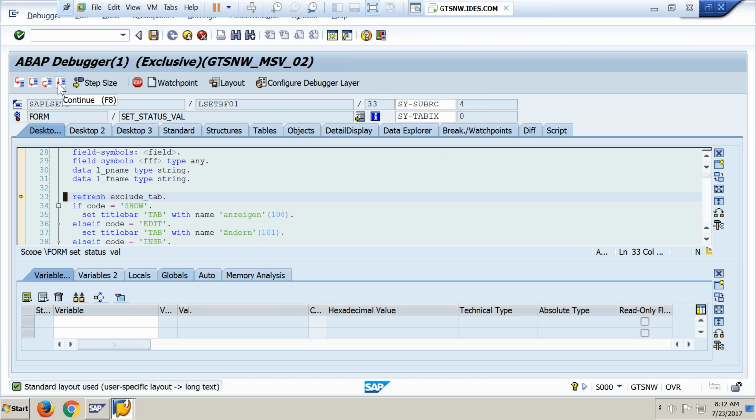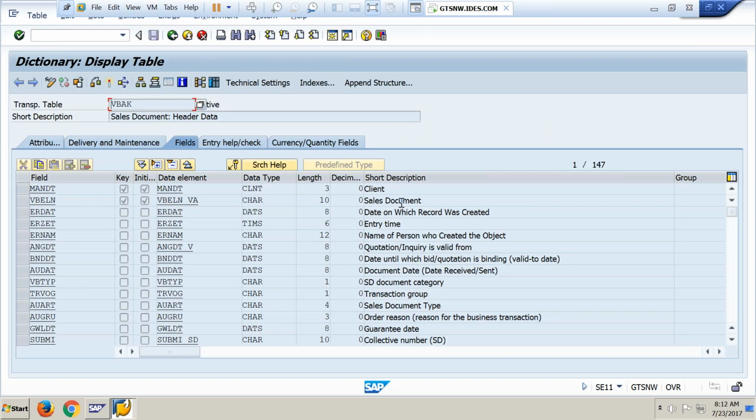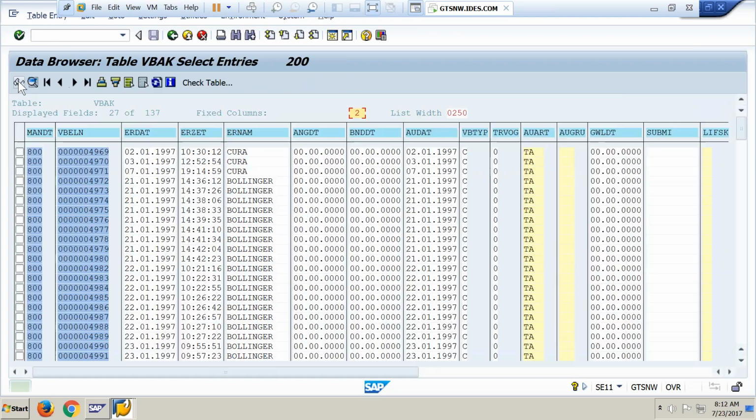Okay. Now let's do one thing. Let's put a breakpoint. Breakpoint means system will go to that particular line in a program, and it will stop there. So let's do this once again. I'll show you. /n SE11, VBAK, just sales documents. I want to find out, execute.